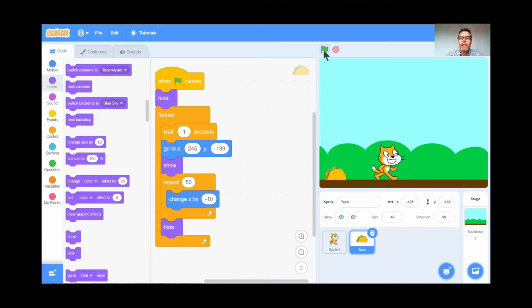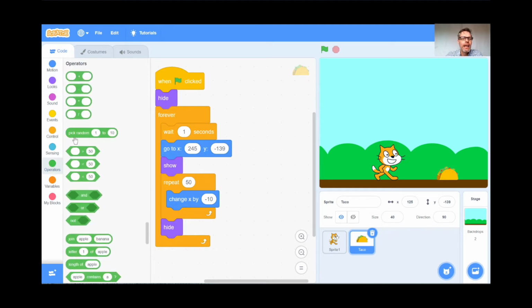So now let's see. Ready? Okay, it comes by every second. When it's done, it hides. It's hiding. It's still too predictable. So look what I'm going to do. I'm going to go to the operators, and I'm going to have it choose a random number. So instead of waiting 1 second, I'm going to have it choose a random amount of time. Maybe 0.1 all the way up to, I don't know, 3 or 4, something like that.